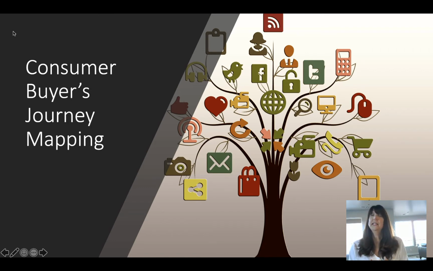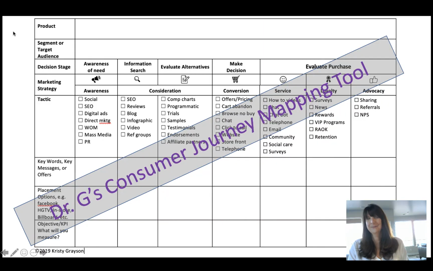Because there's so many different channels and messages and offers that are available to us as consumers, it can be a pretty complex process for us to be able to map out in our minds how we're going to make a decision to buy a product. So it's our jobs as a consumer marketer to be able to help nudge that consumer into making the right choice. Our product, of course.